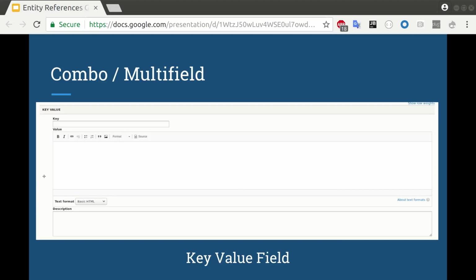So first, let's talk about combo multi-fields. Here's a module probably no one's ever heard of, because there's like only 125 users. A lot of people who I've seen use Paragraphs, well, I know there's one person in this room who has seen the key value field.